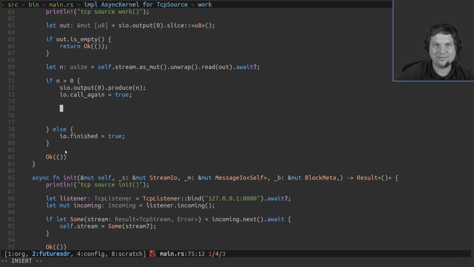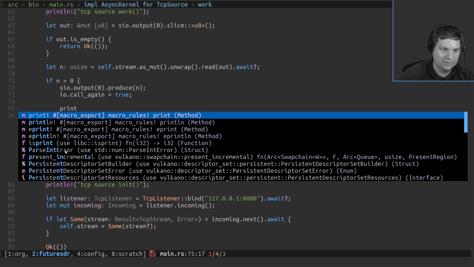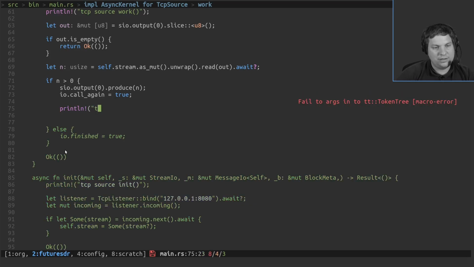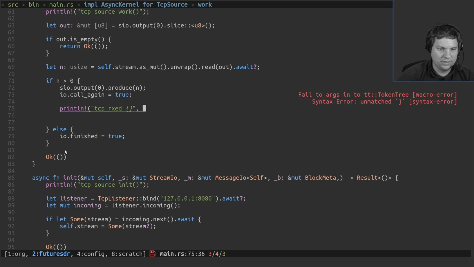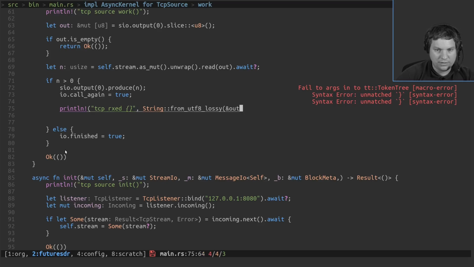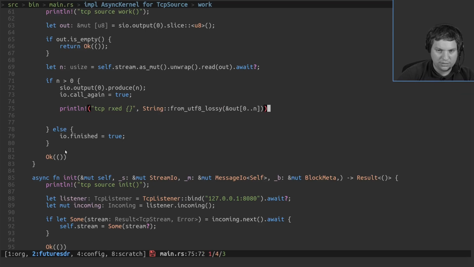So what do? We just print whatever we receive. Let's see. TCP received, and string from, what do you have? out 0 to n. Does that work?